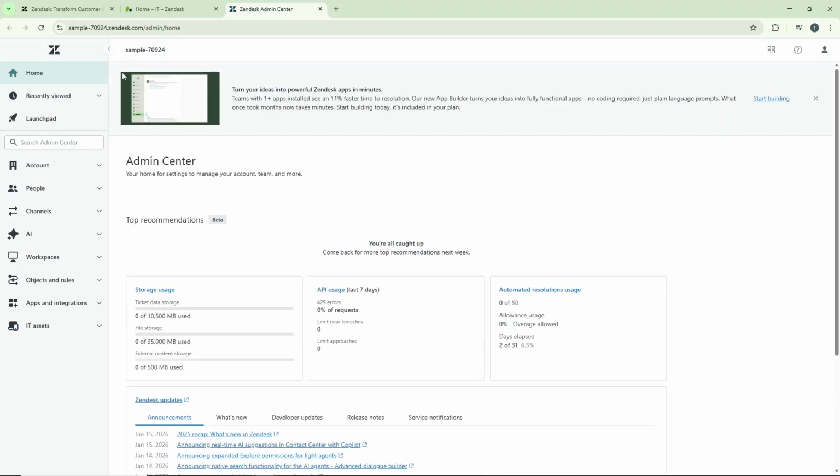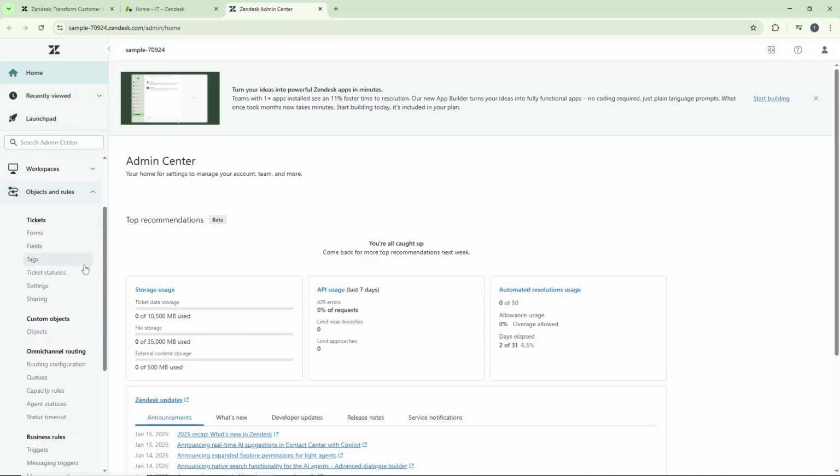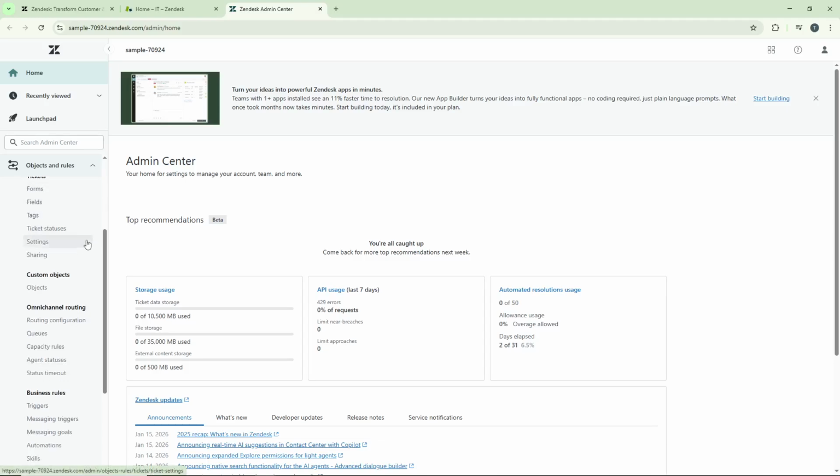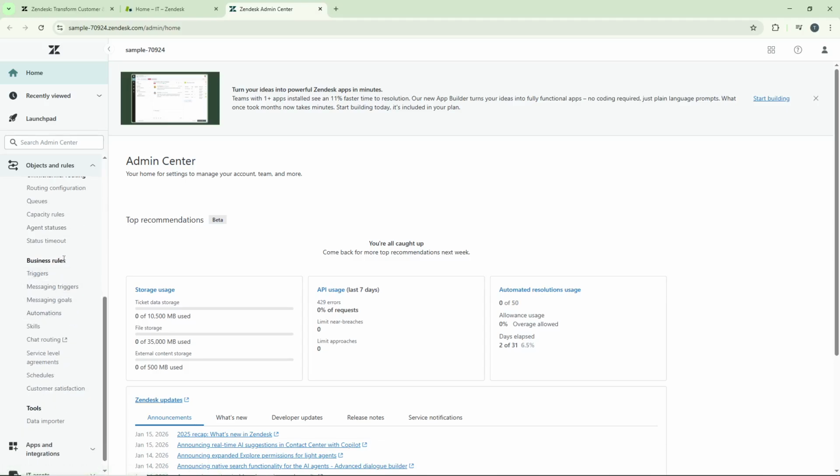Here, click on Objects and Rules. This section houses all the automation and workflow settings that can streamline your support process. Once you're in Objects and Rules, find Business Rules in the list. Under Business Rules, you'll see several options, but for today's task, click on Triggers.